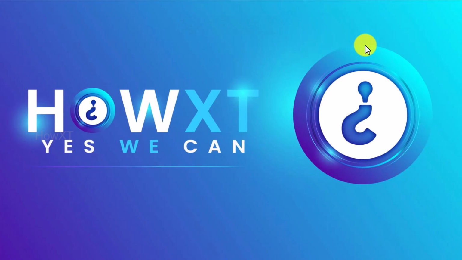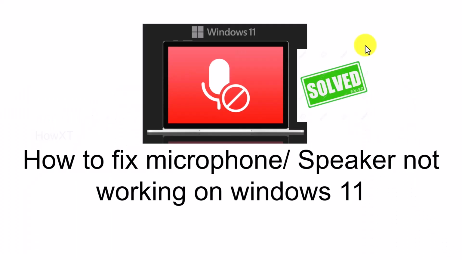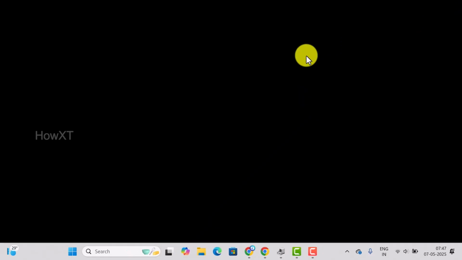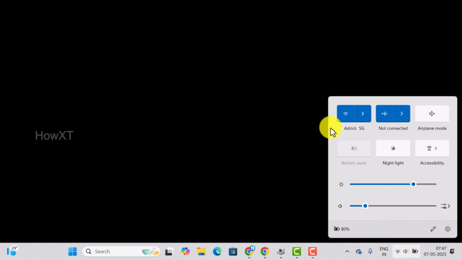Good day to everyone. Today I would like to share how to fix microphone or speaker not working on Windows 11. Let me show you how to do that. If, from my laptop or desktop, I just want to connect my microphone or my speaker is not working properly, what do I have to do here?